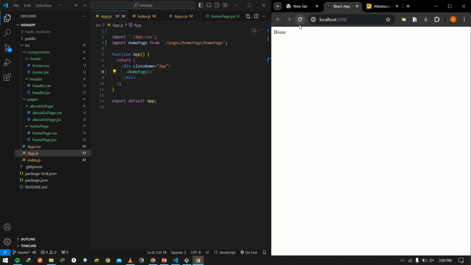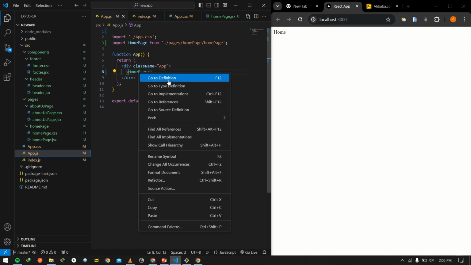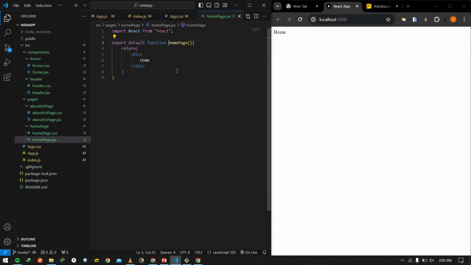When we refresh, you can see now we have got home typed in. This home that is being displayed is basically what we typed in the home page. Also, I forgot to add one thing. I'll be teaching you some tips and tricks that you can use in VS Code as we go along. For example, if you have a component, you can simply right click and go to definition. That's just some tips and tricks to reduce your development time basically.